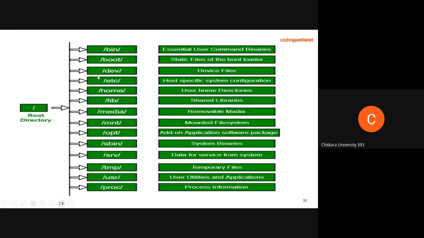Then the next one will be the etc directory. You can just understand etc as etcetera. Here it will contain the information about your system configuration files. Like in the past slides, we saw some configuration files like /etc/passwd, /etc/shells, /etc/group. So a number of configuration files exist in the etc directory.